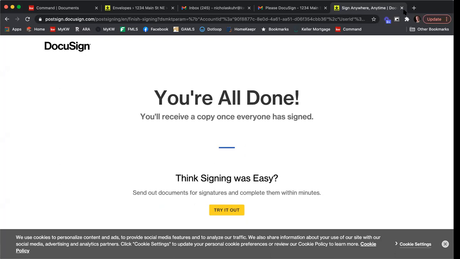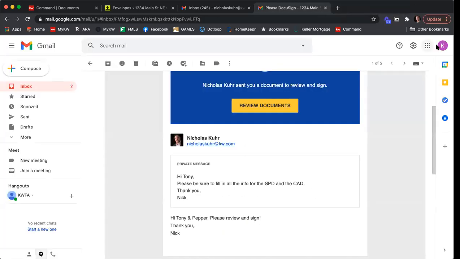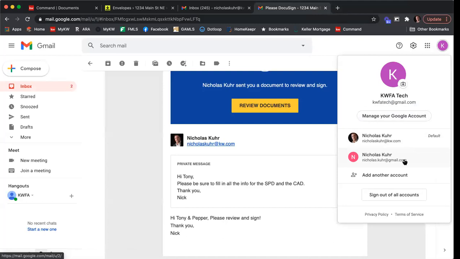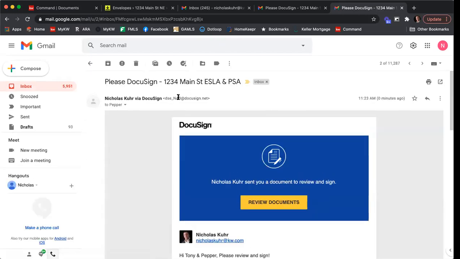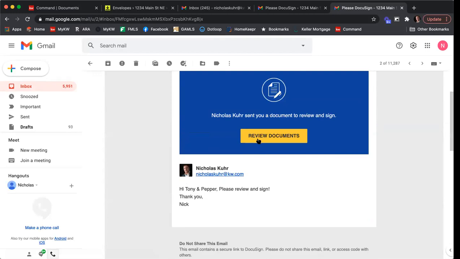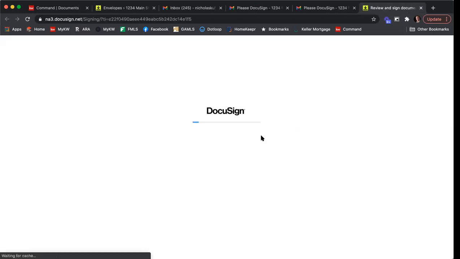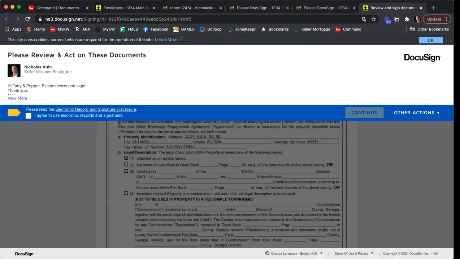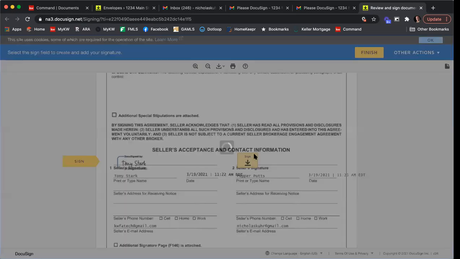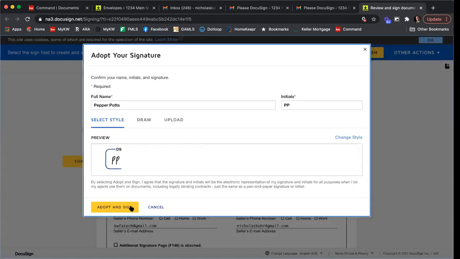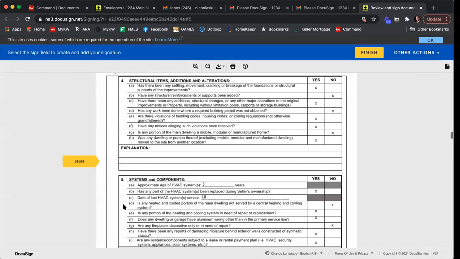So I'm going to close this, and then I'm going to open up another email. I'm going to open up my personal email right here. And now we have our email for Pepper. Please review and sign. So Pepper will now review documents. Again, Pepper will agree to use electronic signature. Continue. Start. Pepper's going to sign. Confirm signature. Click adopt and sign.